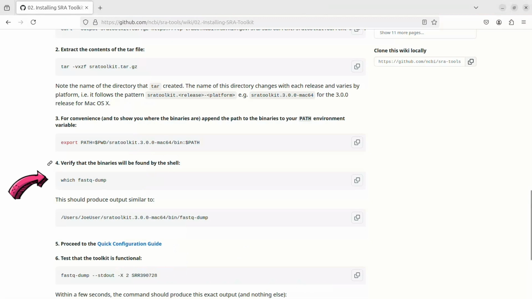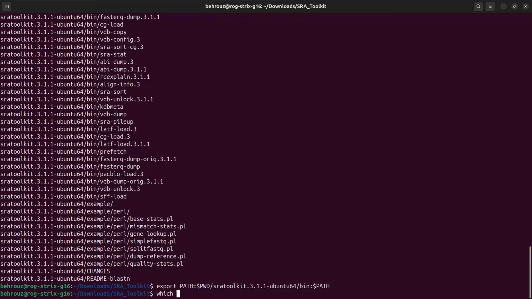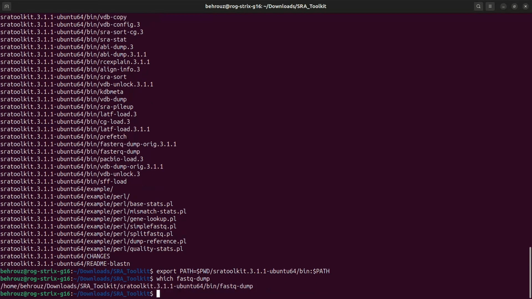Now verify that the binaries will be found by the shell, for which I can write one of the commands, for example, fastq-dump. And here we can see the path of the command in the system path. Finally, let's check if the toolkit works from anywhere, and also check the version of the toolkit.